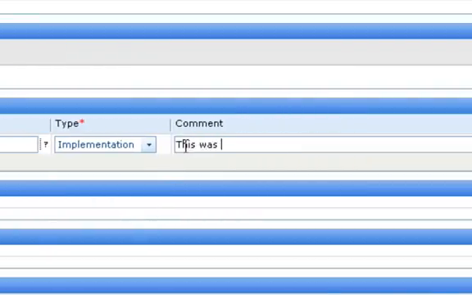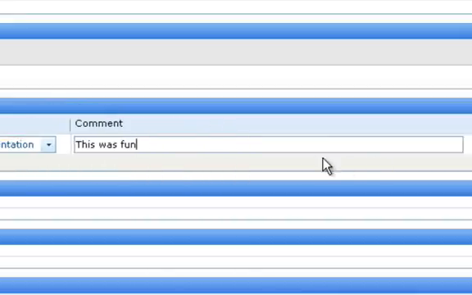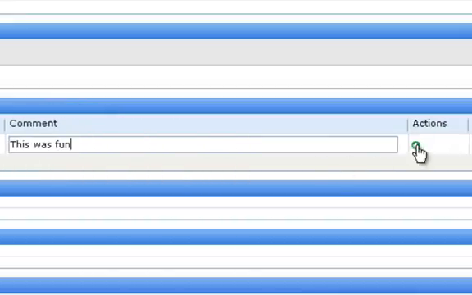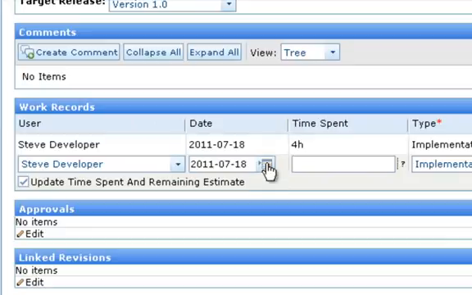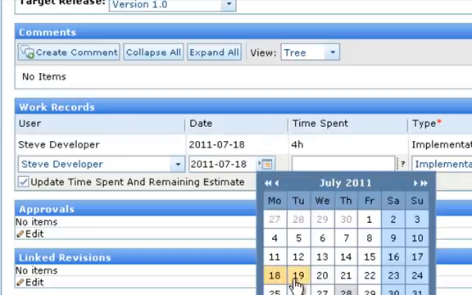Type and comment may or may not be required fields depending on the project configuration. In this project, type is required, comment is not. If you spent more time on different days and you just procrastinated about recording your time until Friday afternoon, you can add another row and enter all the blocks of time that you worked on this item.